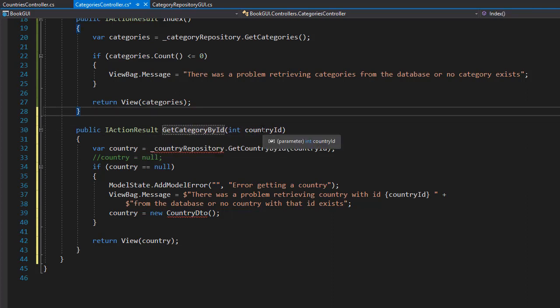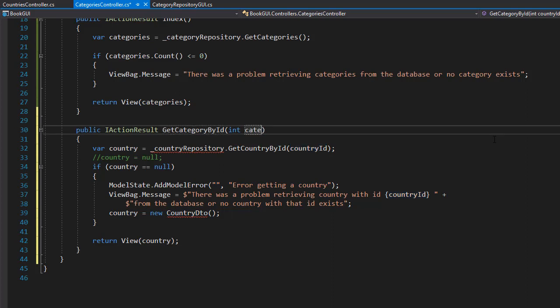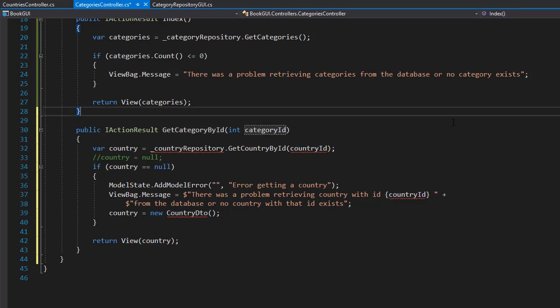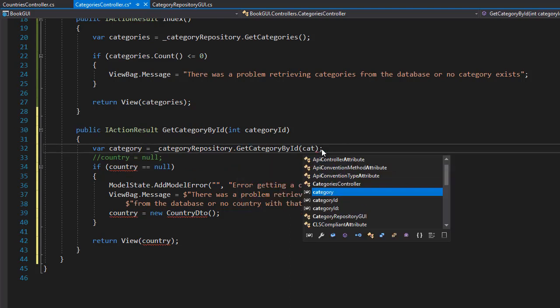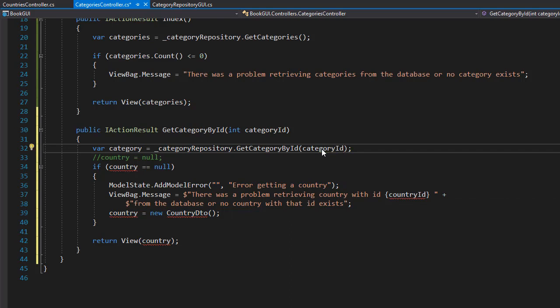And we need to pass in not country ID but category ID. And to get the category by ID, we'll create a variable called category, and we'll go to our underscore category repository, and the method is of course get category by ID, and we pass the category ID argument. So that will grab the category.